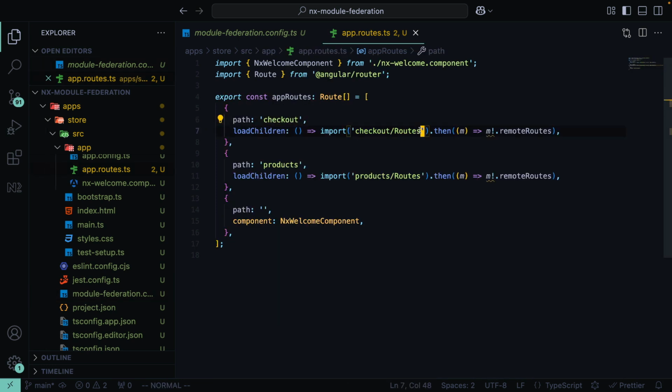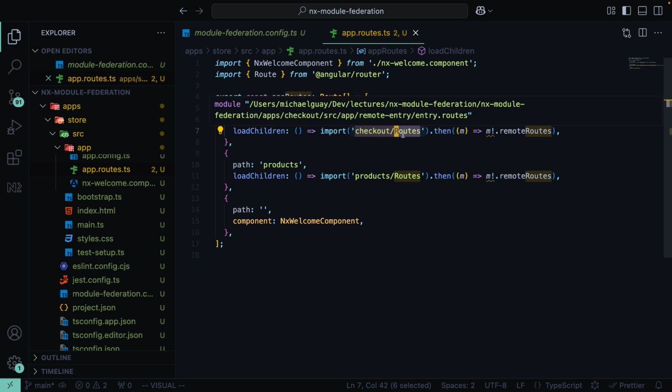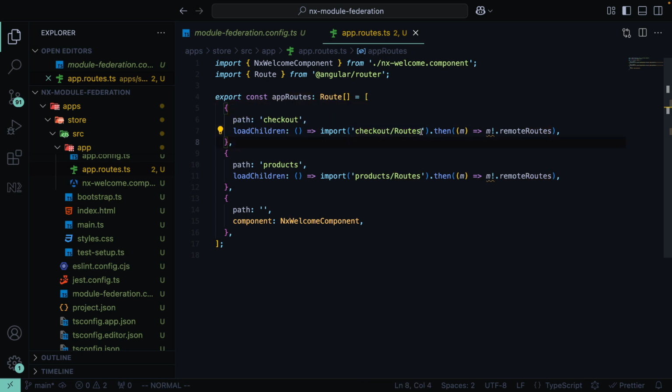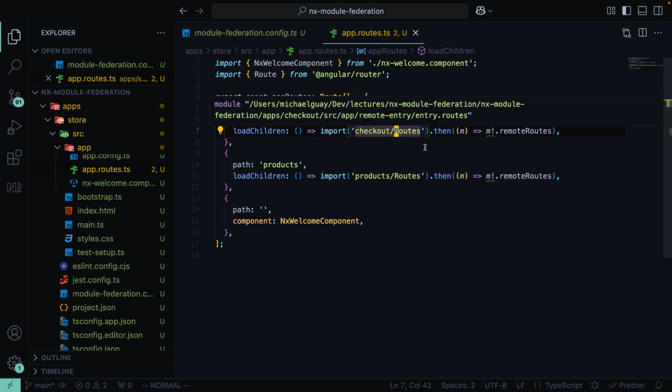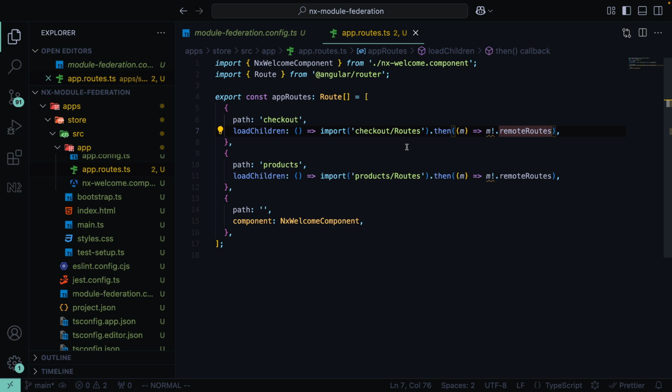So this is actually going to reach out to the remote at runtime through a network request, and then it's going to target this /routes import, which we'll see in a second when we look at the checkout application and see that we're actually defining this routes export to make it available to the host application. So in the end, what this is going to do is provide the routes from each of these remote applications and provide them here to the host application, so that when we go to /checkout, we're going to load this remote application and make these remote routes available on the host.